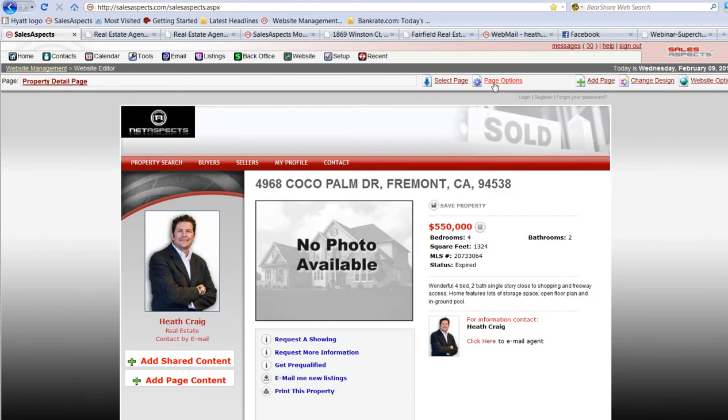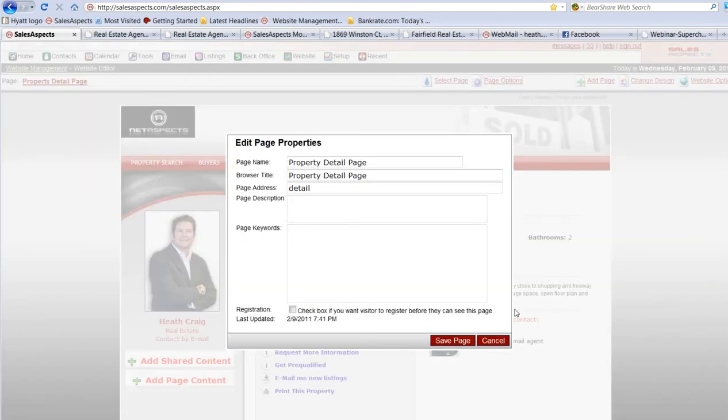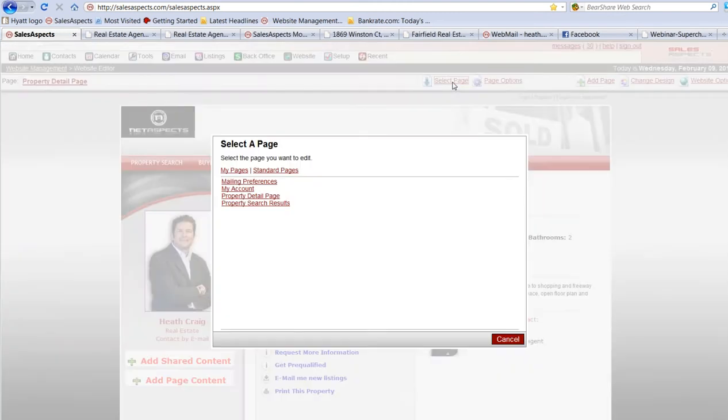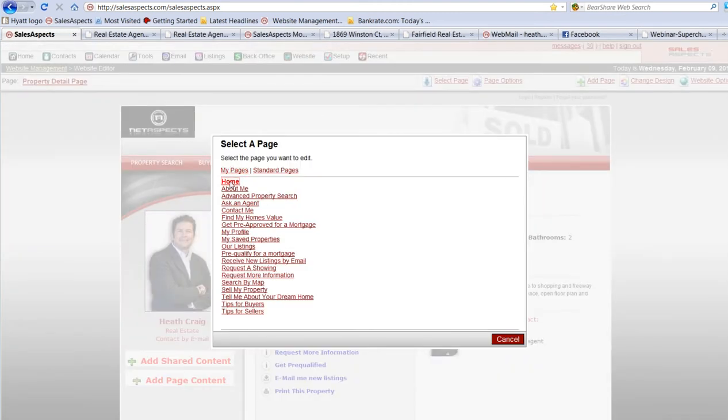The other function that I want you to think about is the page options. So let's go ahead and go to Home.